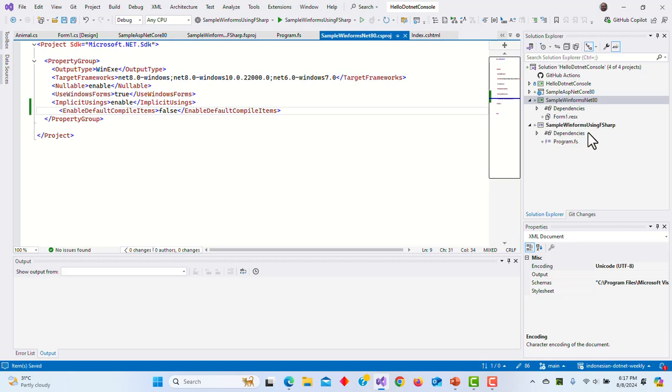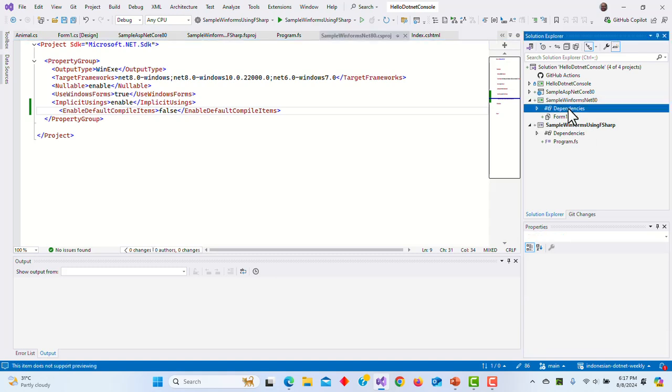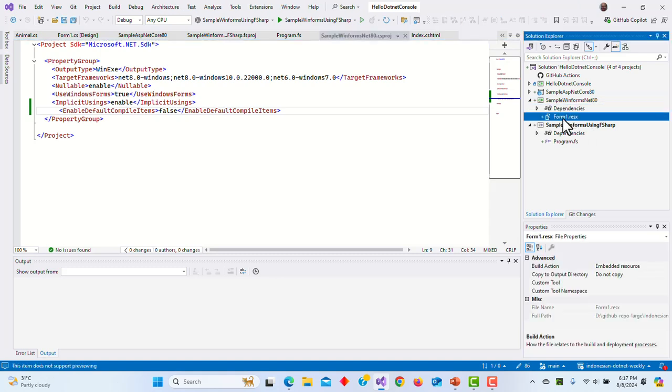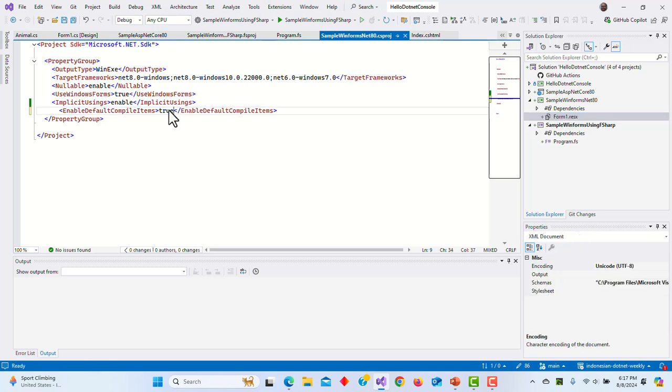And see, all of the CS files are not included by default. Now I can only see the resource files. I don't see the CS files. If I go back and set this to true, then I will see Class1.cs and Program.cs back again. Now you see globbing in action by default.